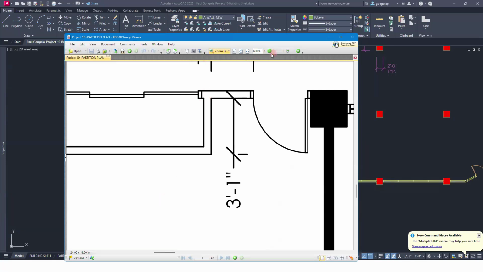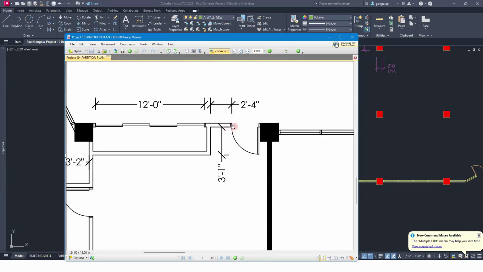Sorry, I clicked when I shouldn't have. So O-track over 2 feet 4, and then come down 3'1", and then go across. That's how you should get this line here, this wall here. So draw this wall, draw the door, O-track over 2'4", draw a line 3'1", and then go straight across.